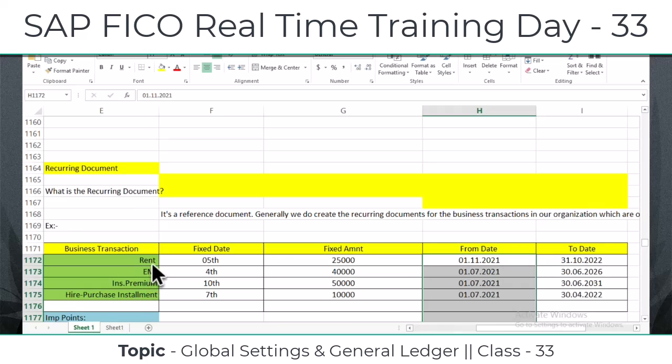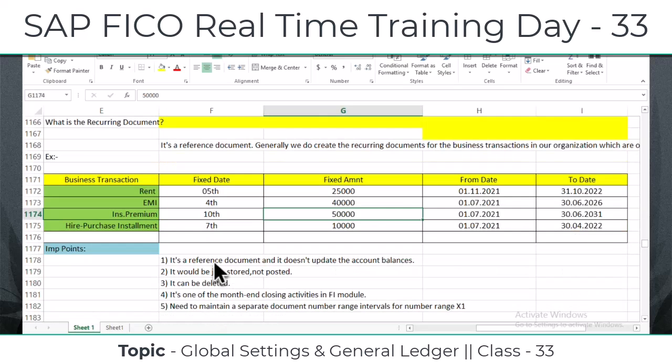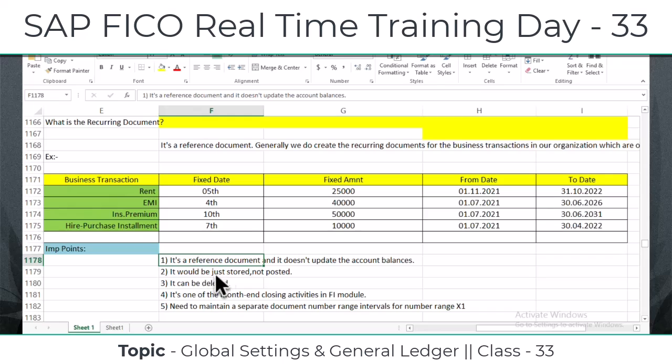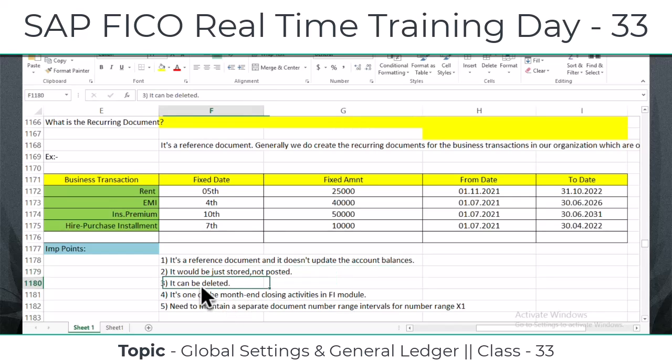The advantage is that every month, instead of posting manually, I can use this reference document as a reference and post my transactions on a particular date. Now, when you create recurring documents, I want you to keep some points in mind. First, since it is a reference document, it doesn't update our ledger balances. If you create one recurring document and check your ledger balances, you will not see any data. Next, it will be just stored, not posted, and it can be deleted, because it's not a regular document.